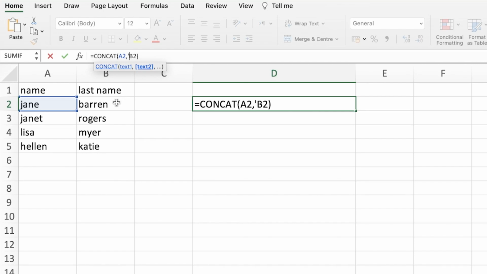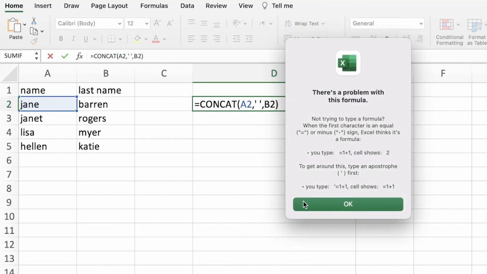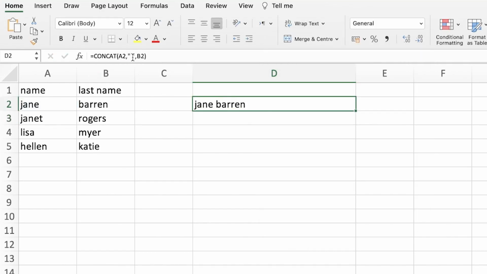So you're going to have to add a comma or an apostrophe and then enter a space, and then you're going to enclose the apostrophe, and then you're going to add your other comma just like this, and then you're going to click on enter like this.